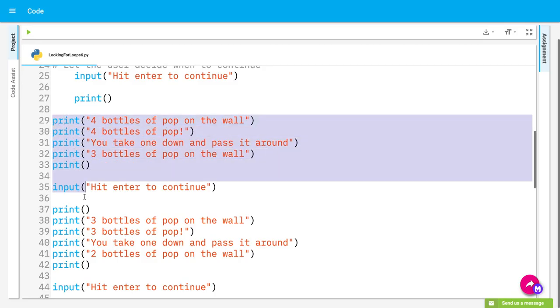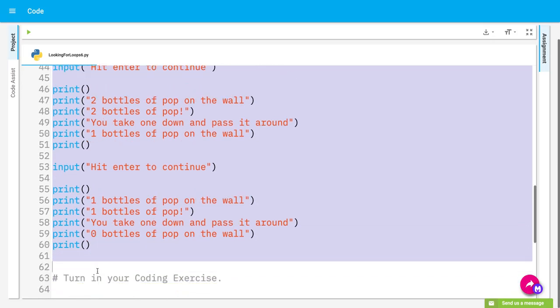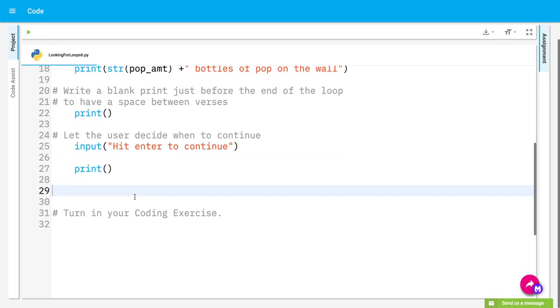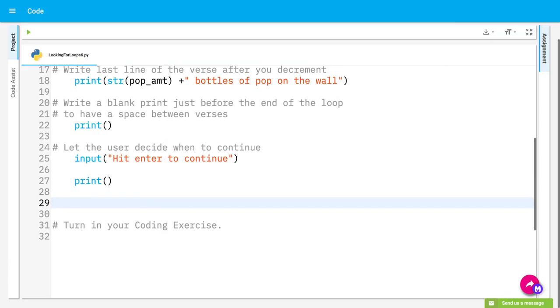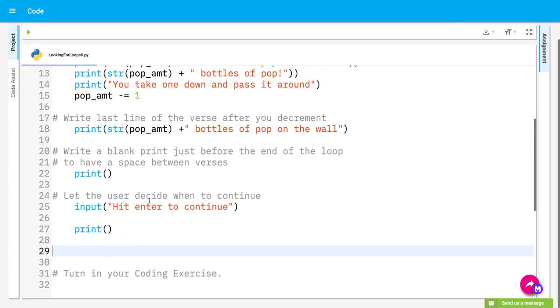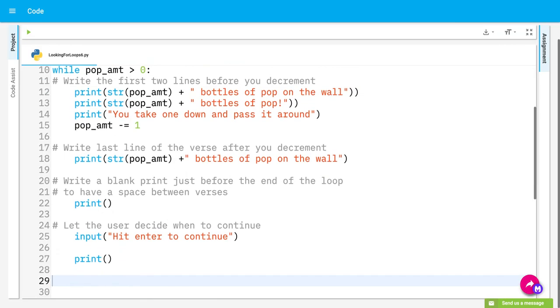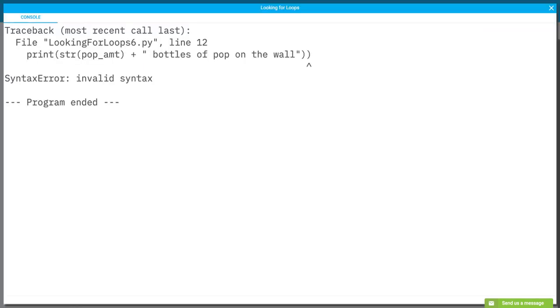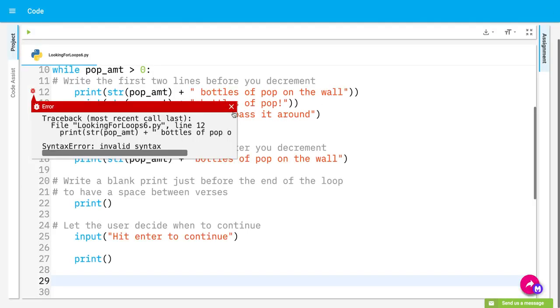So let's just highlight it all. Command X. That way it's not gone forever. Okay, Command X. And then I think we're good. I think we're ready. Okay, so let's test it. Let's test it. Oh, it doesn't like something. What does it not like? Invalid syntax line 12. So let me fix that.